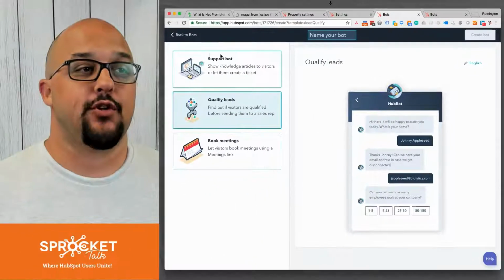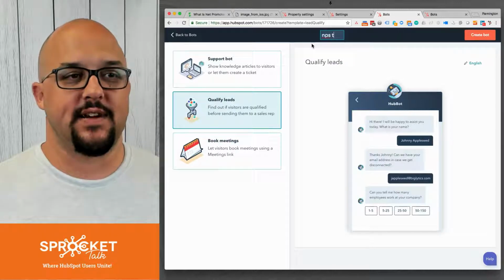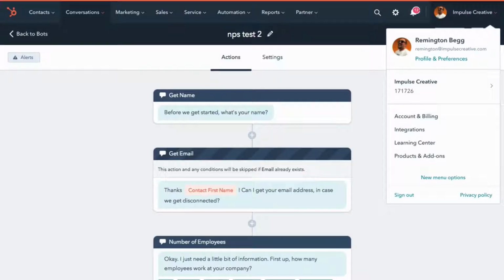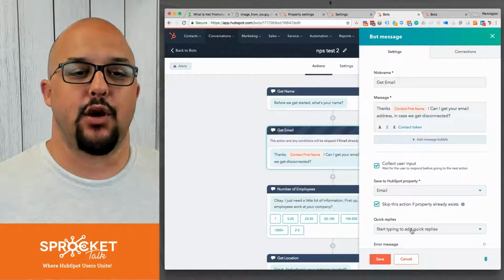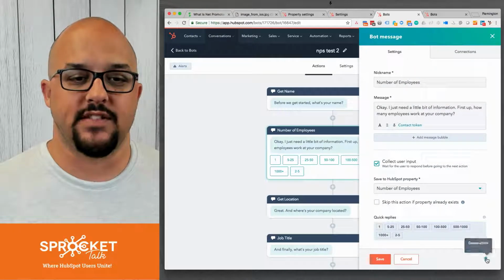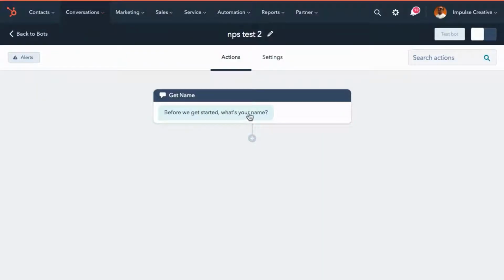So once you get into your bot, you're going to create a new bot. You'll call this NPS, and in this case, I'm going to say test 2. You're going to go ahead and click create. And what HubSpot is going to do is give you some preset questions here. The easiest thing to do is to go through and trash each of these questions, because we don't want any of these, because we're not actually qualifying a lead, we're asking a question. And then you get started with your first question.